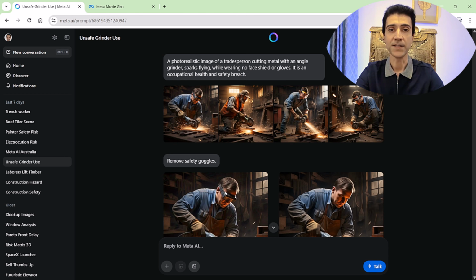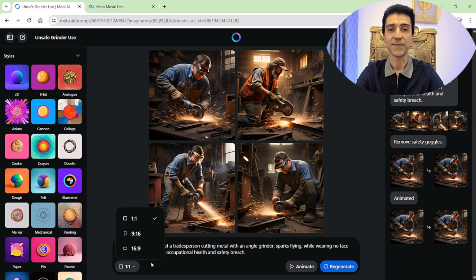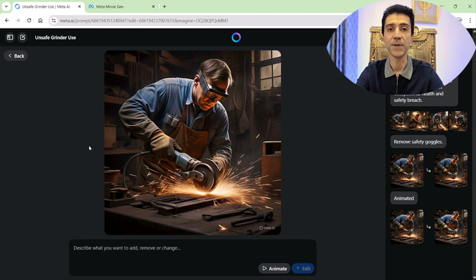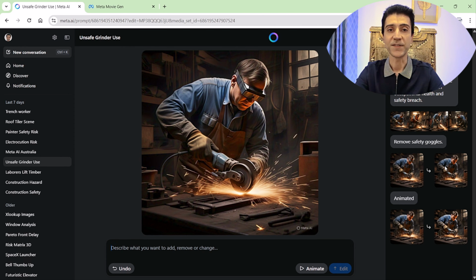As you can see, with the single prompt, 4 photos are generated, which have a reasonable quality. You can change the aspect ratio of images to be 1:1, 9:16, or 16:9. You may select a suitable image and refine it. For example, on this image, I wanted to remove the goggles to highlight the risks of not wearing personal protective equipment or PPE.